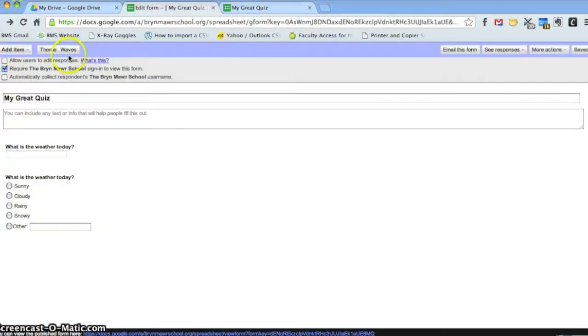Back in the editing area, a couple of things to note about people completing your form. First, I have the option to allow my users to edit their responses. That might be helpful if you're having your students complete some sort of worksheet using Google Forms. They can go back and edit their earlier answers if they change their mind, or if you go over something in class and their answer changes.